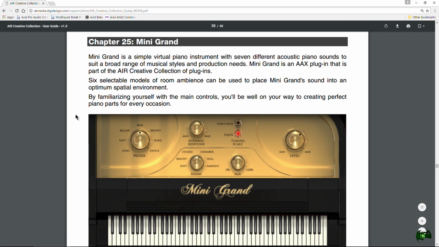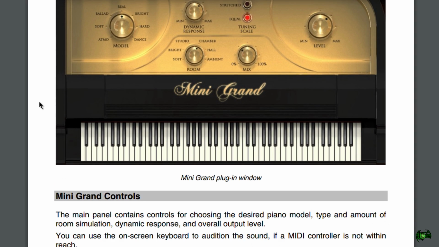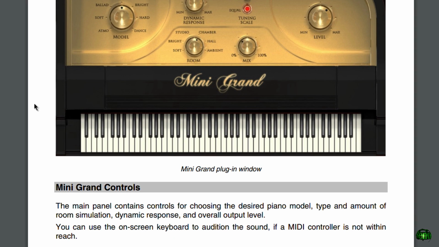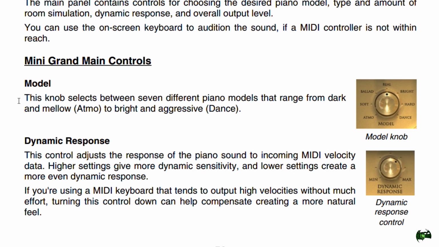All right, Mini Grand, of course, is a piano plugin. It's now available in VST as well. It used to only be part of the Air Creative Collection for Pro Tools, but now you can buy this separately. So let's get on to the interface.